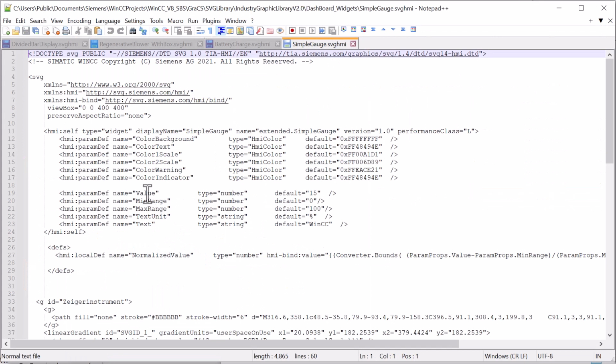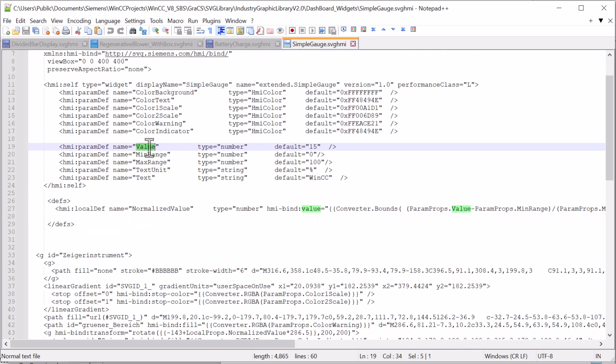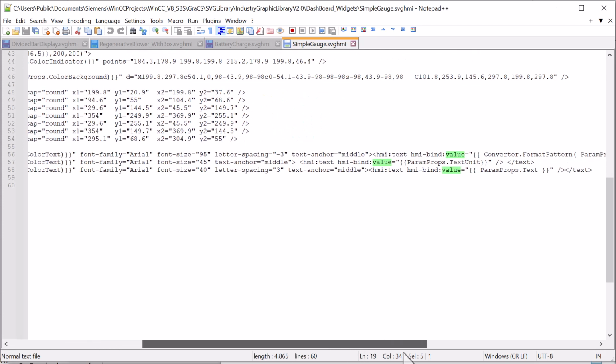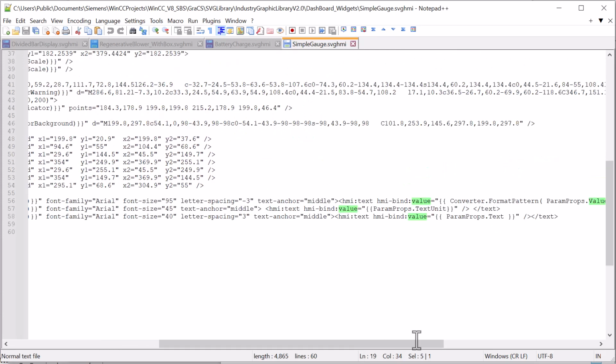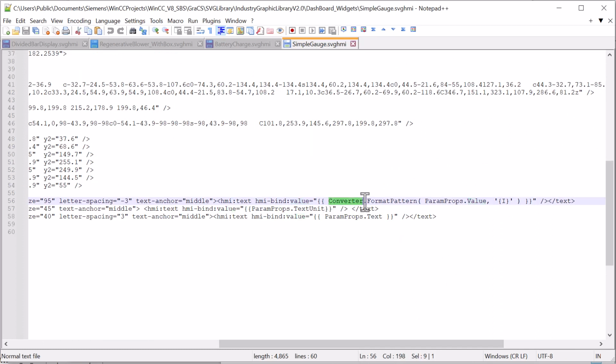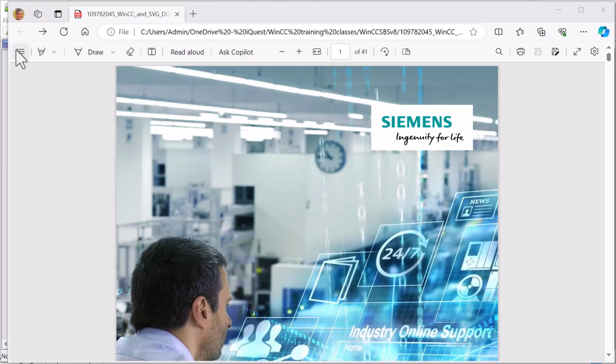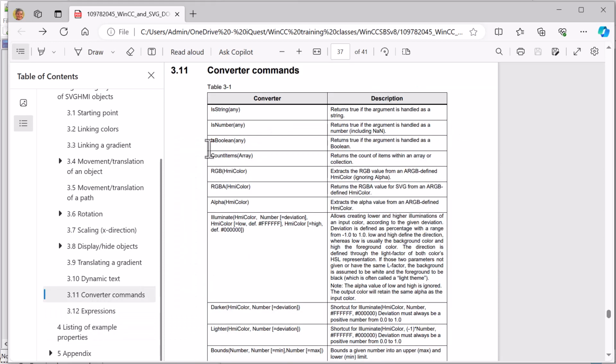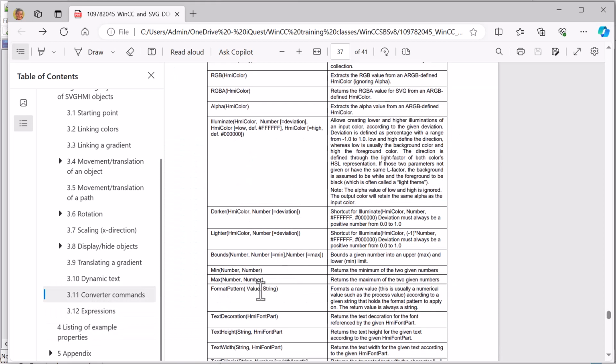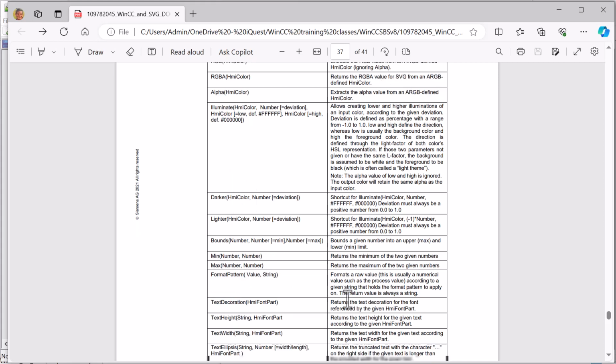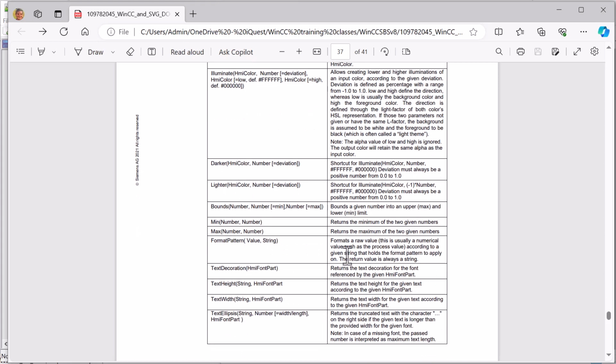So they have a value, and then they also have a text unit, which is %. The way that they do this is we'll look for this value, just scroll down, and it's actually over here. So this is where the text is, and they are using this function Converter.FormatPattern, and then they're sending it a numerical value, and this is some kind of placeholder. So going back to the documentation, if we go to the converter commands, I do see this format pattern, but unfortunately they don't tell you what format that pattern takes, how you indicate a variable, how you indicate a value.